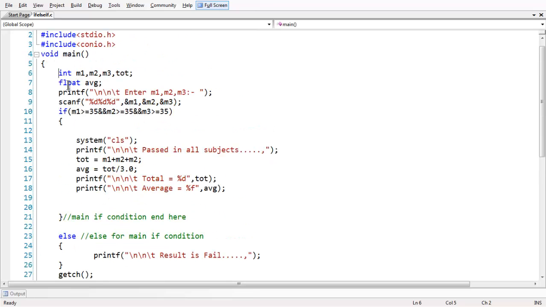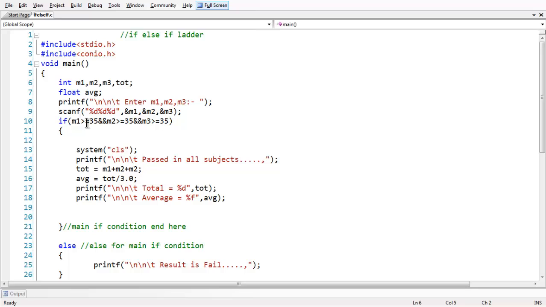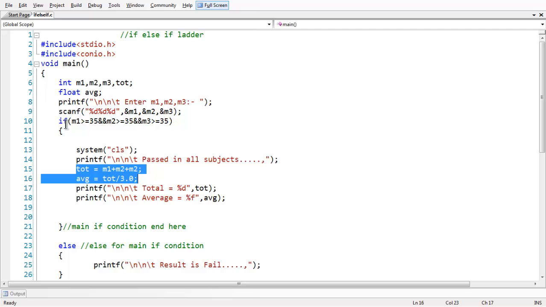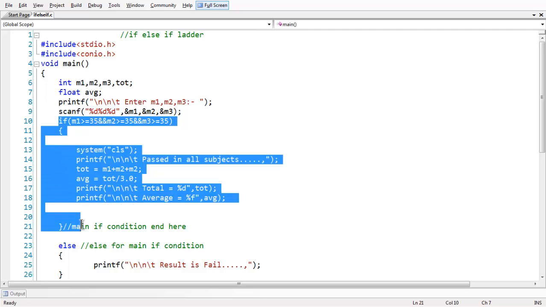It does nothing but take the input of three subject marks and calculate the total. Before that, it checks whether the marks obtained are all greater than 35. In that case, the student is considered as passed in all subjects, and then the regular stuff of calculating the total and average and printing them all together. Typically it contains an if condition followed by an else.